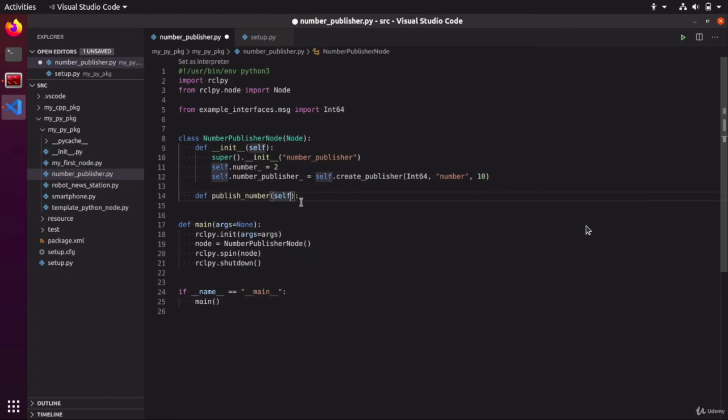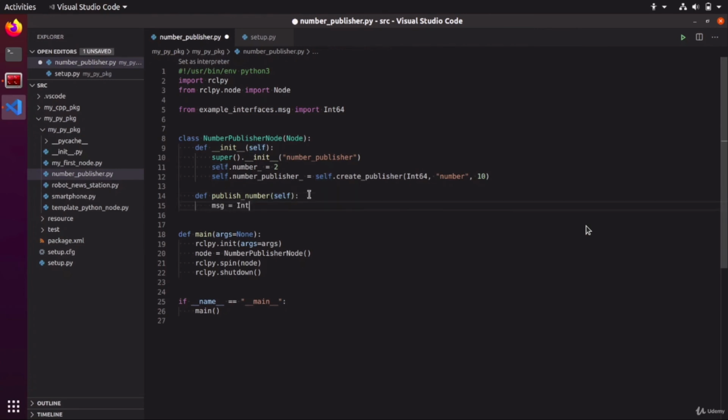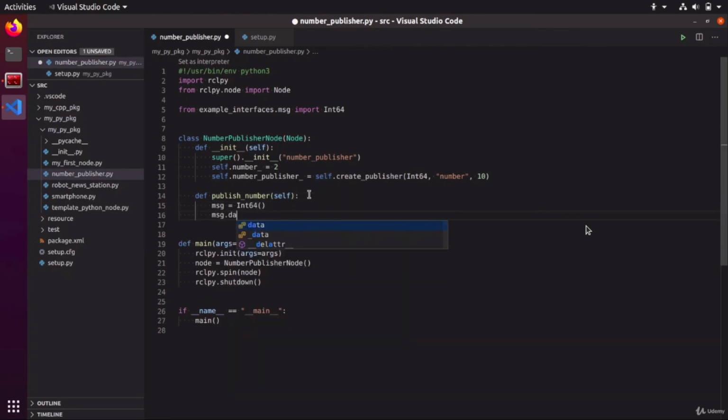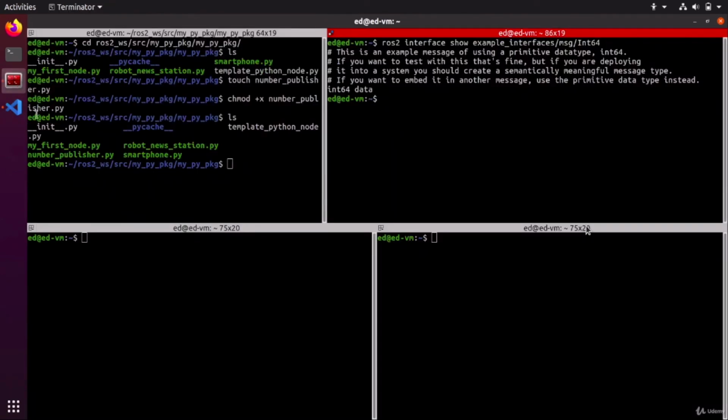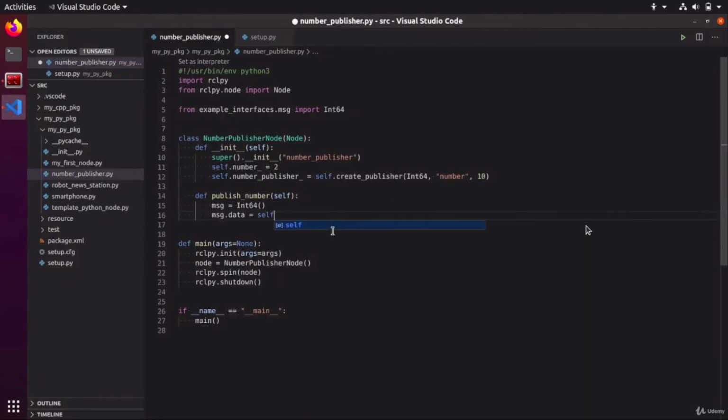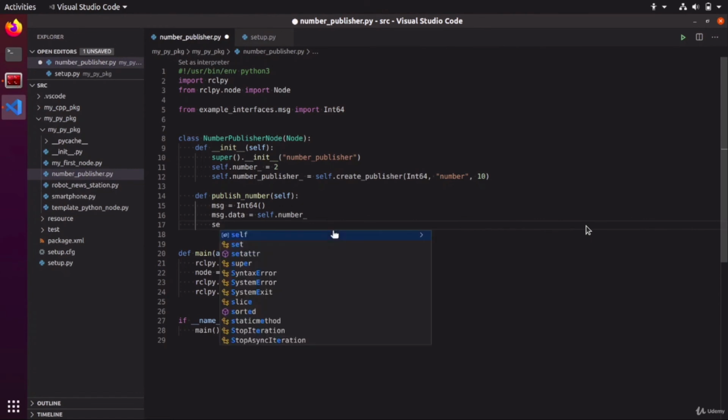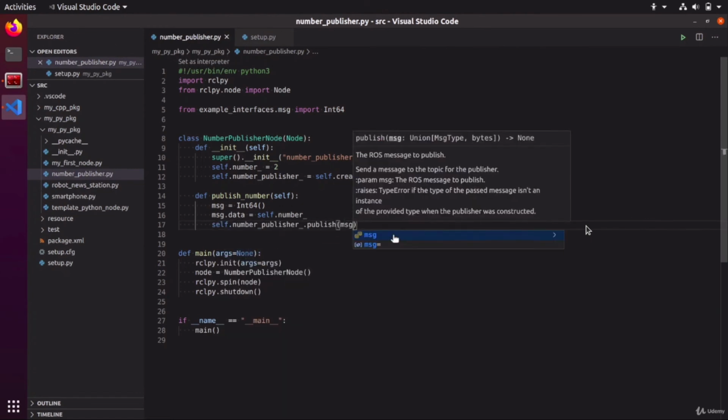We don't give the number as a parameter here because we use the number from the class. Okay, so let's create a message which is an Int64, and that message has a data field, which we got from here. So we fill that field with self.number, and then we can publish with the publish method of the number publisher object, and we publish the message, of course.